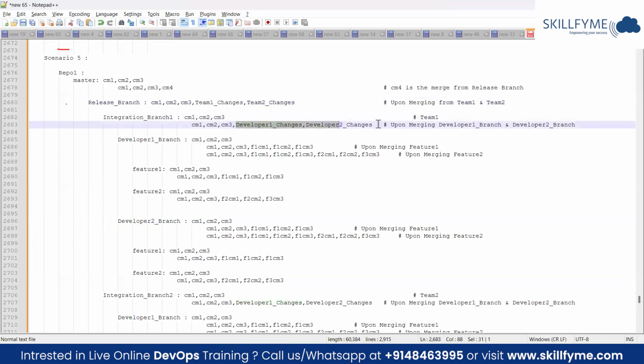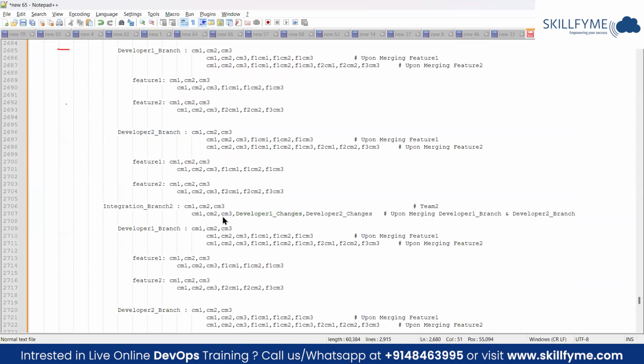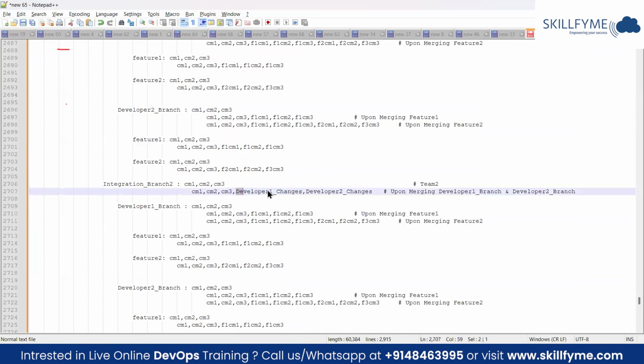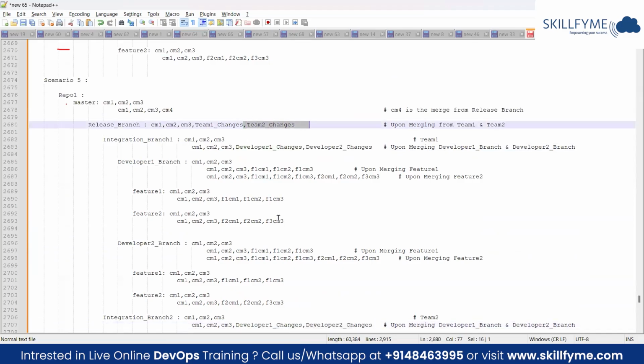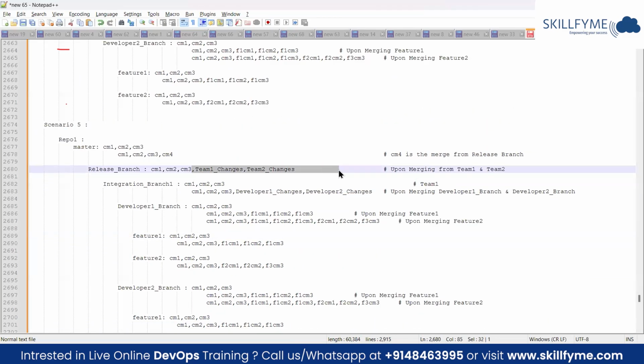I'm not going to dump these 2 commit points there. Similarly, we have combined the changes from dev 1 and dev 2 from integration branch 2 and created a new commit point called team 2. Now, once the changes are ready from both the teams, I'm going to merge the changes from these 2 teams into the master branch. For that, I'm going to create one new commit point called CM4.